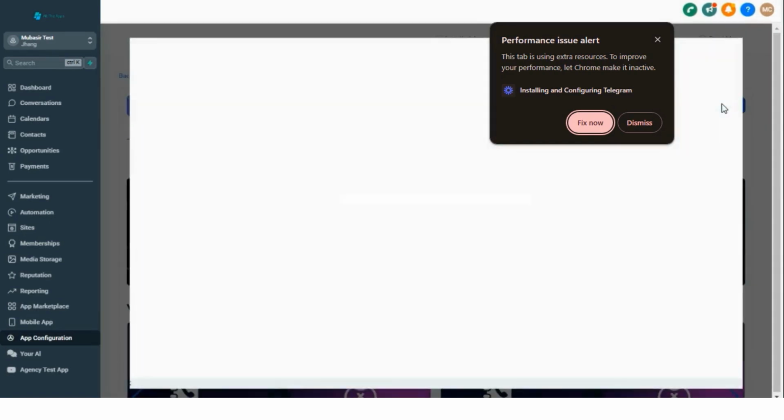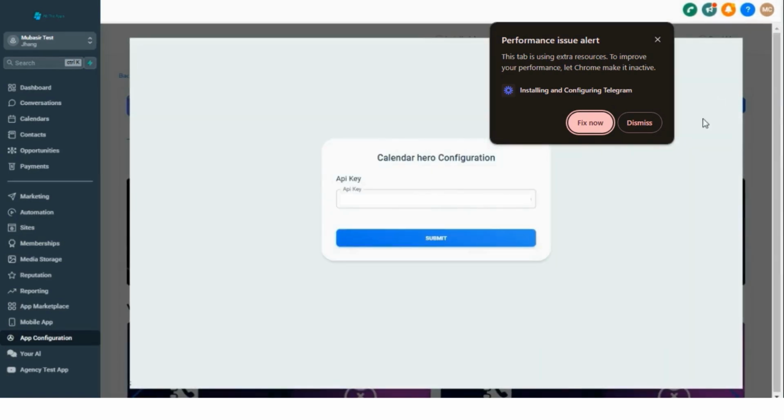Let's get it configured. To do that, you have to find the API key in your Calendar Hero account. You have to set up your account, and in the settings in the developer section you can find the API key. Let me show you how to do that.